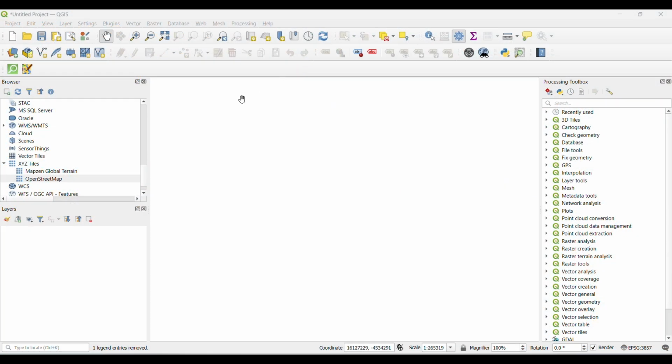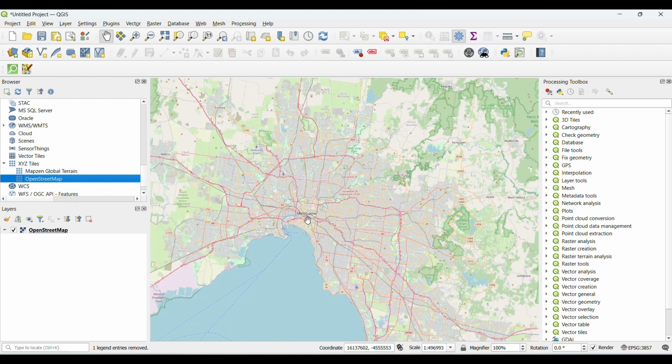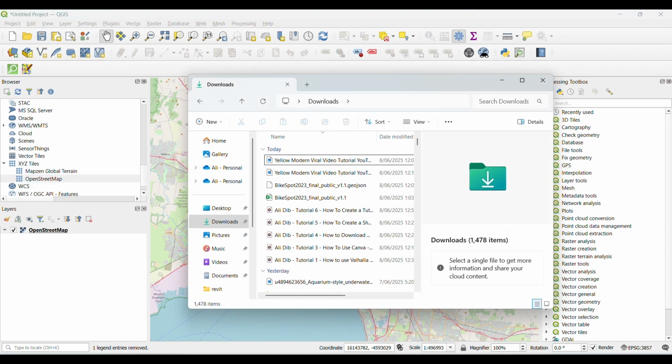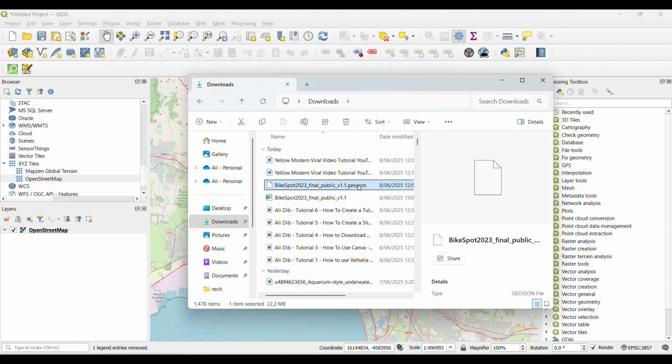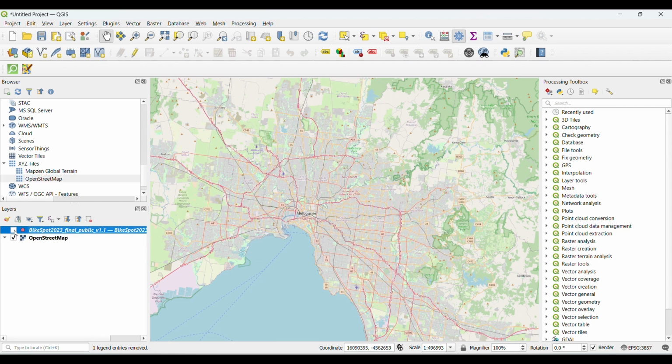So we'll start off by creating a new project and putting in a basic map. And we'll zoom into the Melbourne area because that's where we're going to be working. If you followed one of the earlier tutorials, we downloaded the bike spot data from the website. Now what we'll do is import that into this project. So we'll open up the folder, find that bike spot data, and then just drop that in. And now you can see that's all the submissions that were posted by Melbourne residents. So we'll turn that off.